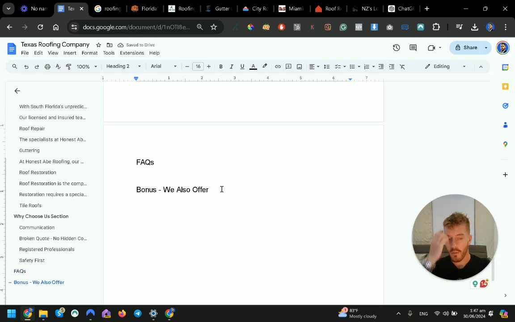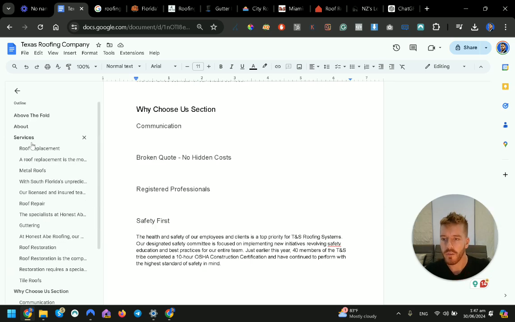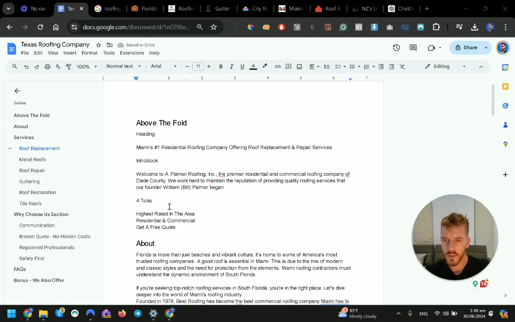And the bonus offer, once you've got the hang of all the rest of it, then you can write out your own section for "we also offer" or whatever that extra widget is you've got on the website. Okay, so now that we've got a bit of an outline of this site, let me tidy this up. Okay, cool. Now you can see how it's looking.